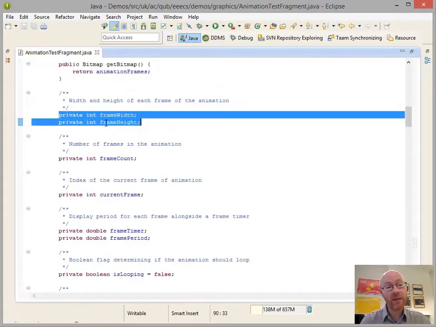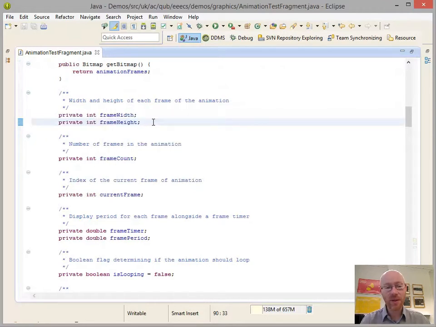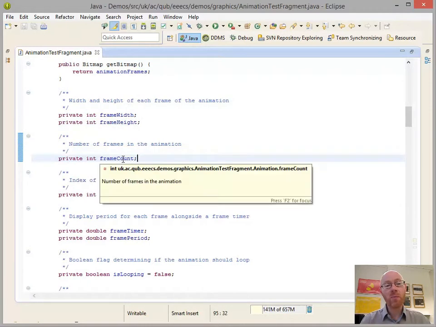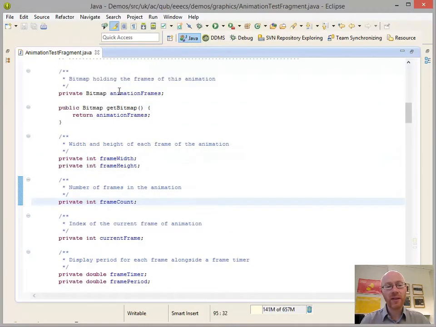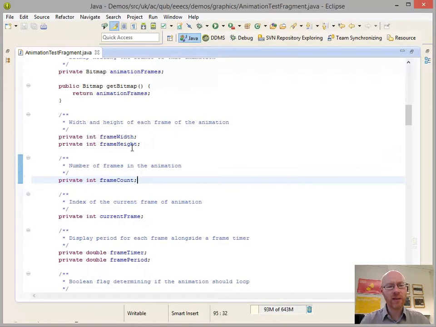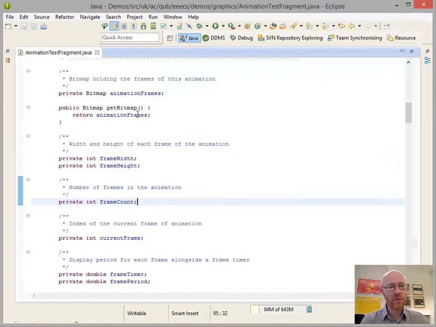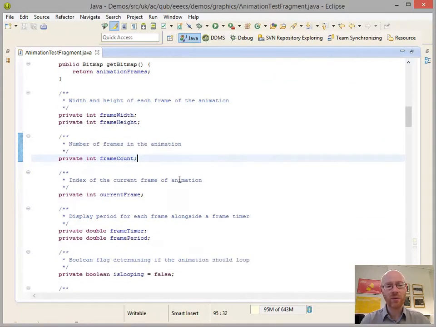We have 2 private variables for the width and the height of each of the frames. So we'll calculate that upon construction. We know the number of frames that we have within the actual bitmap. And arguably, if you know the number of frames and the width of it, you can work out the individual width of each of the frames. But we're storing these here, so we're only calculating them once.